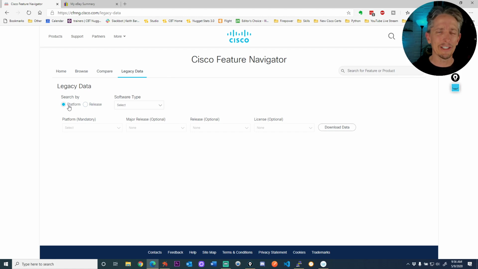So if I was curious, hey, on that 2911, what features does it have? We could go to legacy data, platform, and then I'm going to select IOS. If you're brand new in Cisco, there are several flavors of operating systems that run on Cisco devices. But in CCNA, we're starting off with IOS, period. And I'm not talking about Apple, just Cisco IOS.